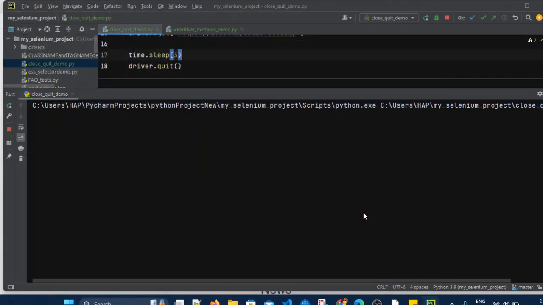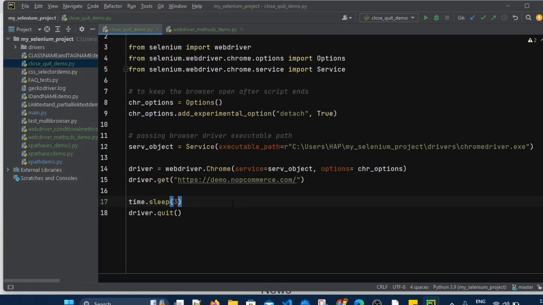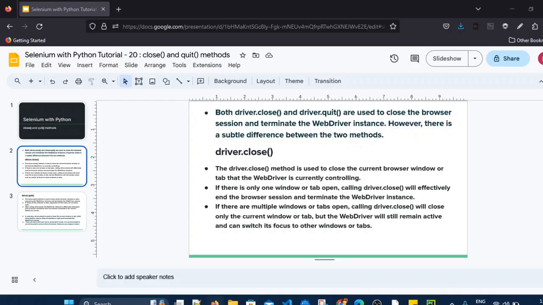So now both look similar, right? Both are used to quit or close the browser instance. But what exactly is the difference? The main difference between close and quit is that the driver.close method is used to close the current browser window or the tab that the WebDriver is currently controlling. If there is only one window, as in the example you have seen so far, where only one window or tab was open, then calling driver.close will effectively end the browser session and terminate the WebDriver instance.